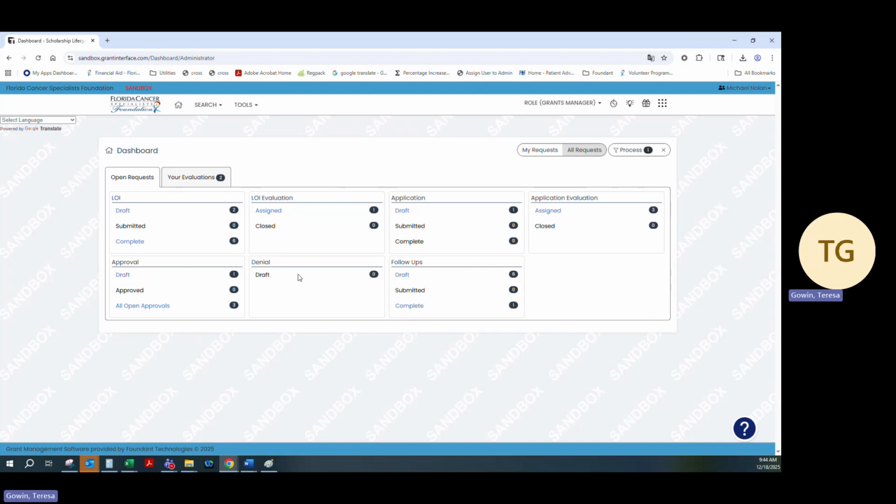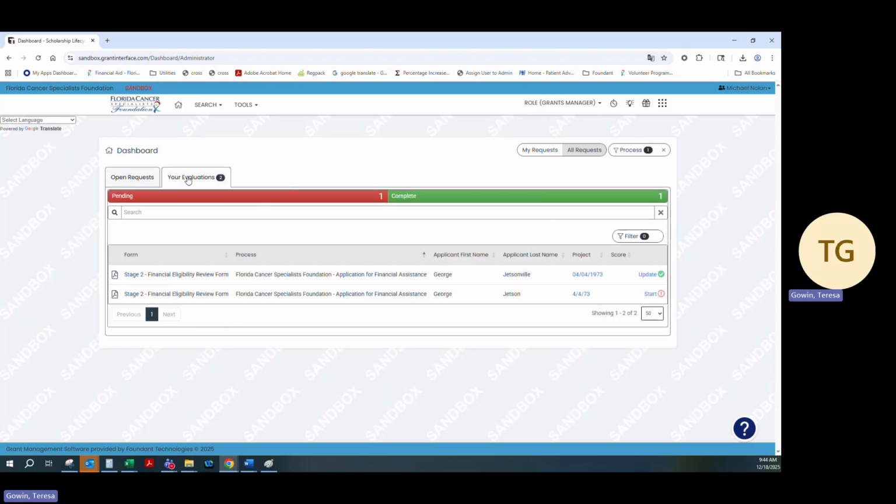When you go to do your evaluations, you will go into the evaluation tabs, your evaluations. These are the ones that have been assigned to you to review. You will see if you have completed one or if you have ones that are pending that need to be started. For example, this one says update. It has the green circle with the check mark in it, so that means you have completed it. However, the FCSF admin team has not gone in to move it to approved or denied per your recommendation.